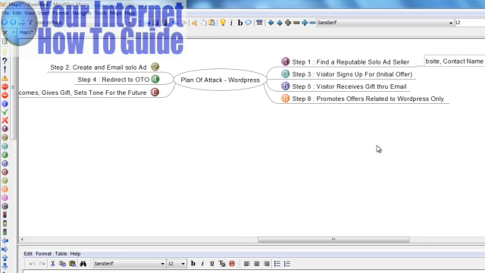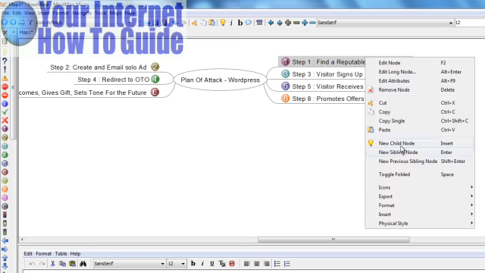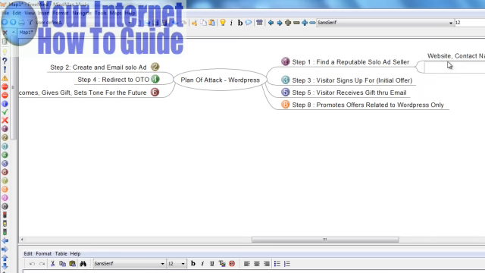because the purpose of this exercise is to help you implement it once. Once you get it all documented, every time you do it again, you can always refer back to this again and again and again, so that you pretty much speed the whole process up. So you don't have to think, okay, what do I have to do next time? So find a reputable solo ads seller, put their names, and then if you need to, put new child nodes, you can add other websites or other contact info.